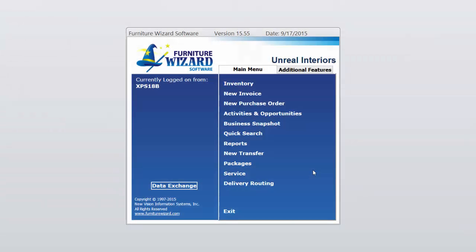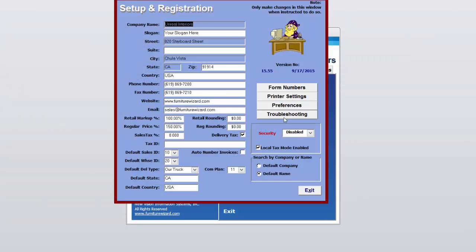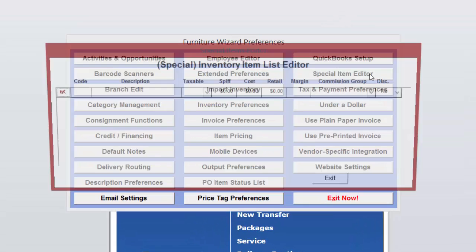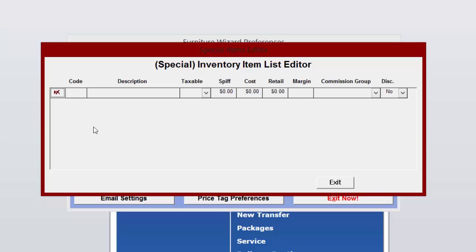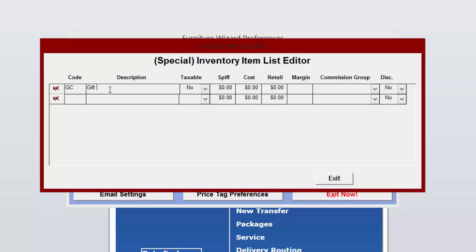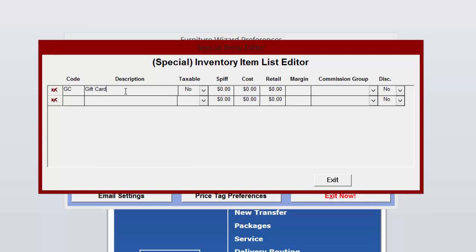To set up Furniture Wizard to sell gift cards, go to Preferences and Special Items. Create a special item. We'll use the name GC with a description of gift card. This item has been set up as a non-taxable item. This setting should be confirmed with your local tax authority.